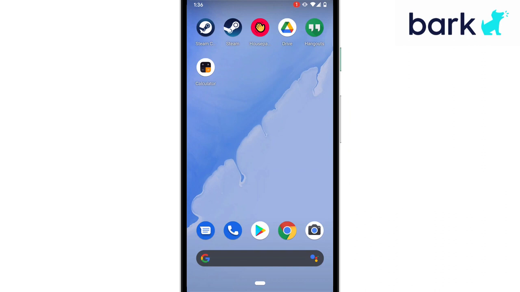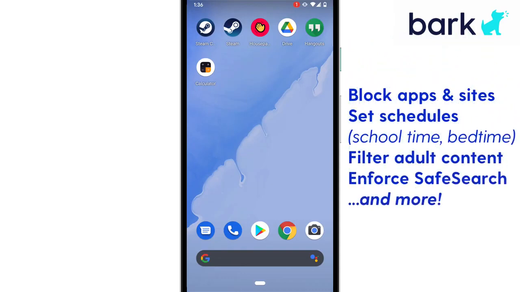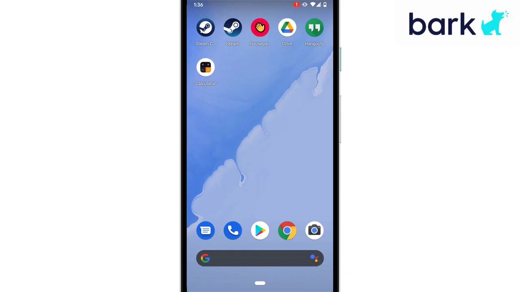Our screen time and web filtering, on the other hand, allows you to block inappropriate websites, set schedules of what apps and sites they can use at what times, and more. So by installing the Bark for Kids app on your child's Android, you'll be able to do both content monitoring and web filtering if content monitoring is included on your plan. We'll go ahead and take care of both today.